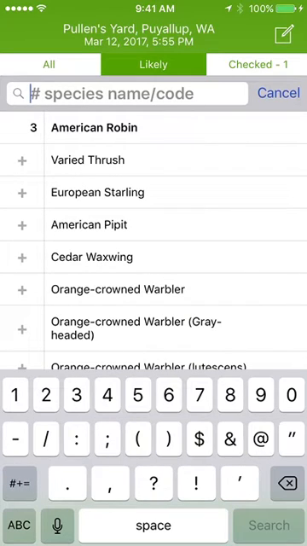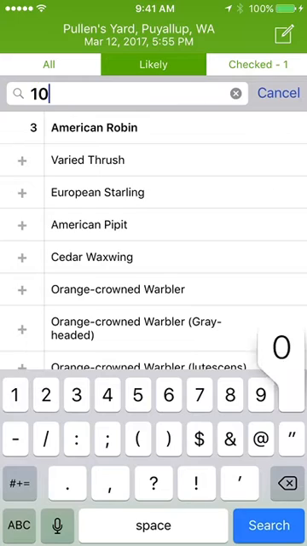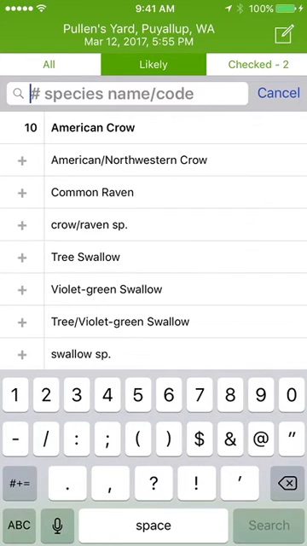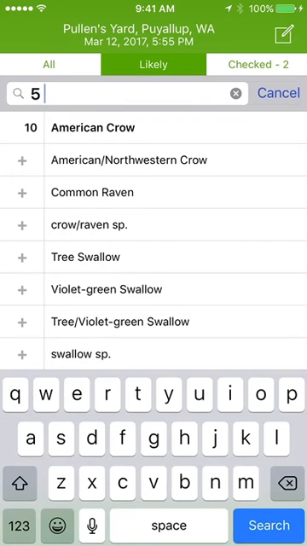Let's say I see 10 American Crows. I'm going to hit 10, AMCR for American Crows. Now I have 10 American Crows. If you don't like to use 4-letter codes, just put in the name of the bird. Let's see, I see 5 American Wigeon. I'm going to put 5. And American is so commonly used that it's not very useful at searching, so I'm going to type in Wigeon.